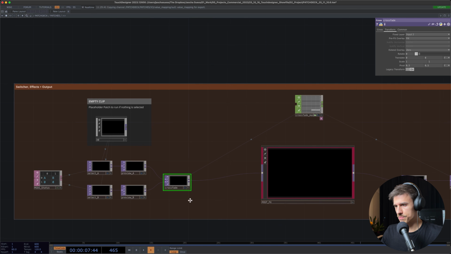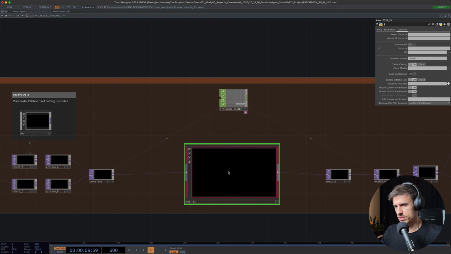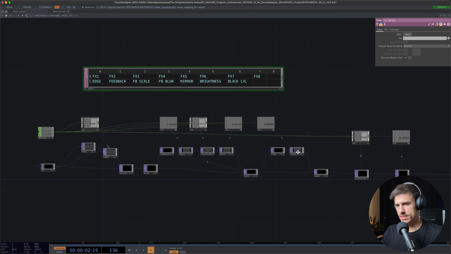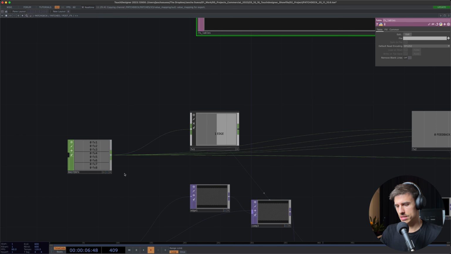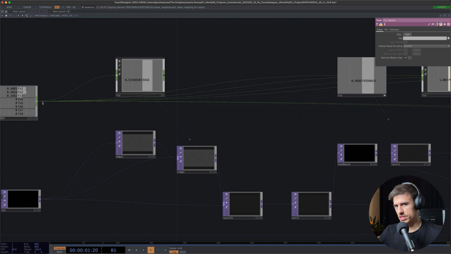We have the crossfader here. After that, we have the post effects. So in here, it's accessing the control parameters from the last row, so from these effect knobs that I also have on my MIDI control. And these are just running globally.